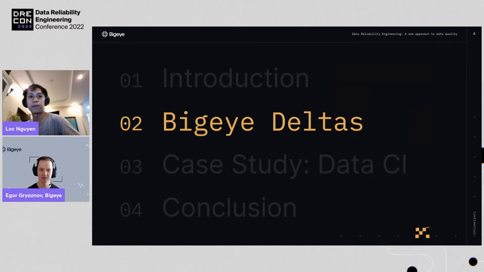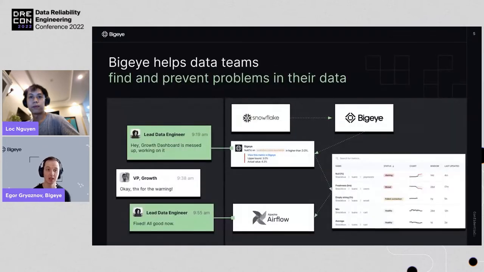Thanks for that intro, Loc. So before we get into Loc's case study on how he's implemented data CI, let's talk a little bit about Bigeye itself and the Deltas feature specifically. Bigeye is a data reliability platform, and what it does is it helps data teams find and prevent problems within their data. In this chart, you can see an example workflow of a data platform with Bigeye involved.